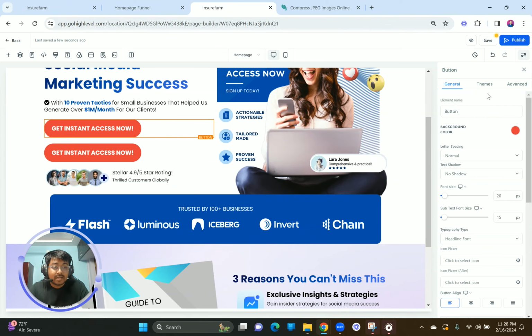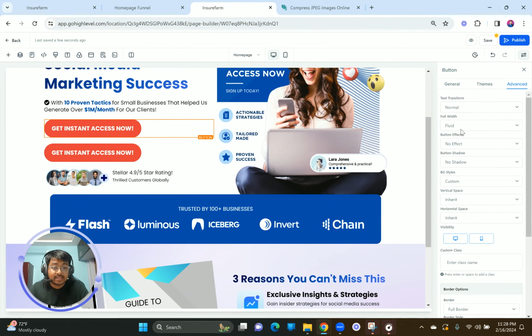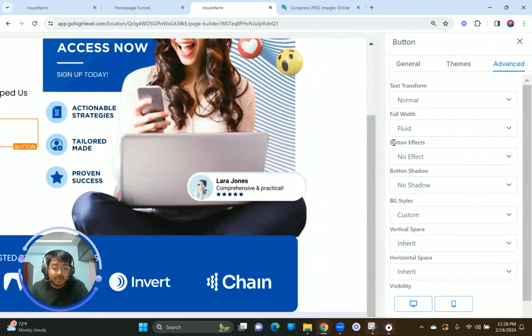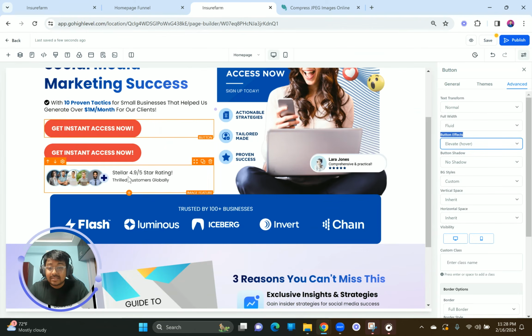Oh, this button does not have the hover effect. So go to Advanced. And then if you come here, you will be able to see something called Button Effects. Click on that. And there you will be able to see Elevate or Hover, second last, right? Click on that. Now what happens in there is if you just hover on this, it's going to work. Now, since I duplicated it before adding the hover effect, this button does not work. So I'm going to delete that.